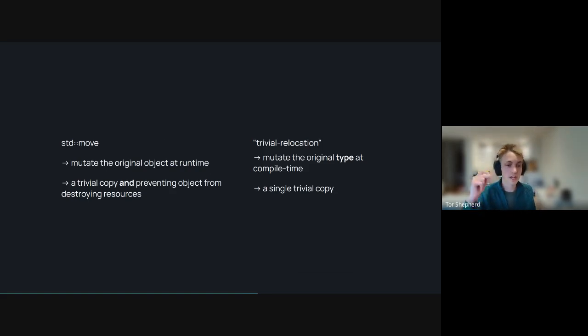We need some way to tell the object that it has been moved from so that it does not destroy the original resources. But in the Rust model, which you might call trivial relocation, this mutates the internal state of the compiler at that line of code, so that for subsequent lines of code, the compiler knows if that has been moved from. And so now that's just a single trivial copy.